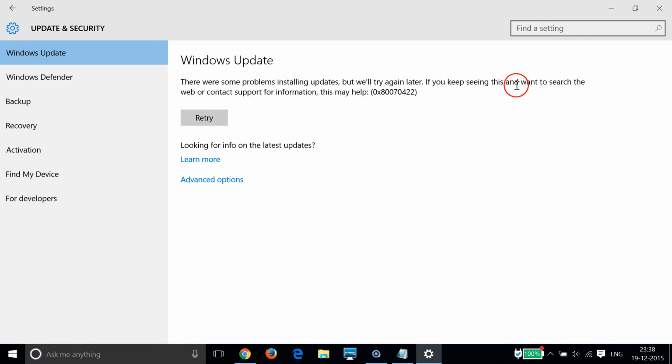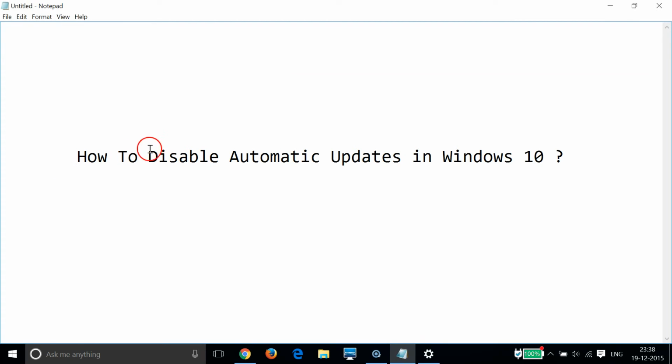If you keep seeing this and want to search the web or contact support for information. So guys, in this way you can easily disable automatic updates in Windows 10.